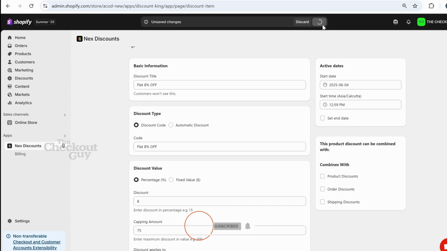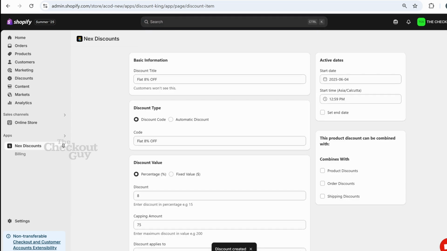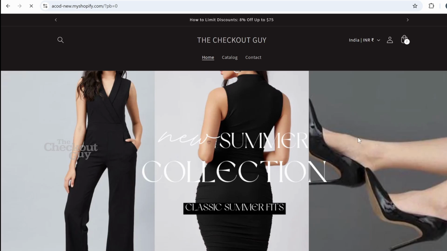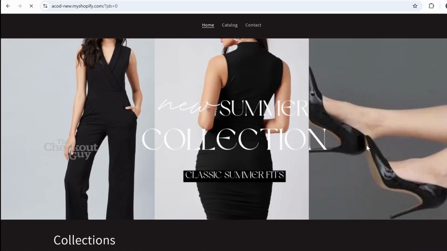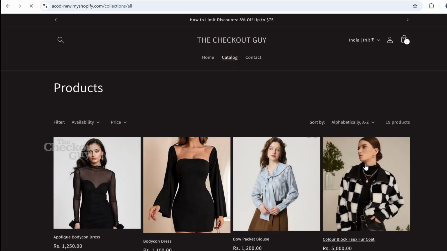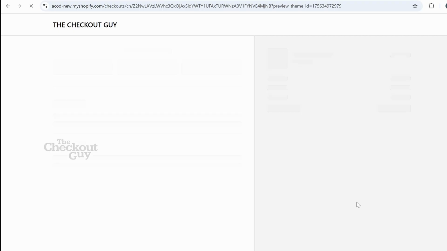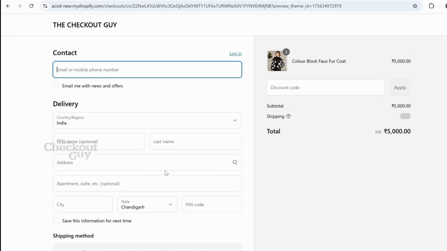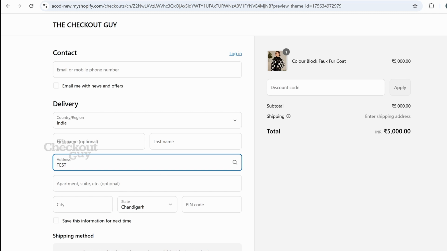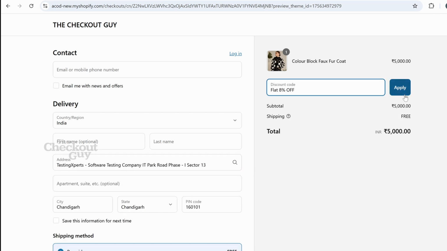So now we will test this setup on our online store. Go to your online store and go to catalog. Add any product to your cart and proceed to checkout. Now we will enter the test address here. And we will enter the discount code here.